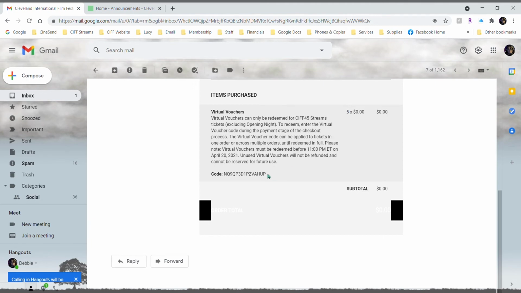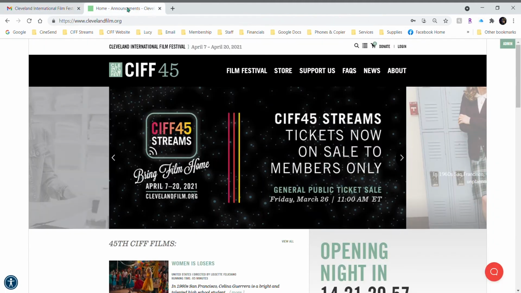You're going to want to make sure that you copy the code. Again, you don't have to copy the code. You can always manually enter it character by character in the cart when checking out to redeem it. However, I do think it's easier to just copy it in this instance. So now we're going to go to the CIFF website. The address is www.clevelandfilm.org.